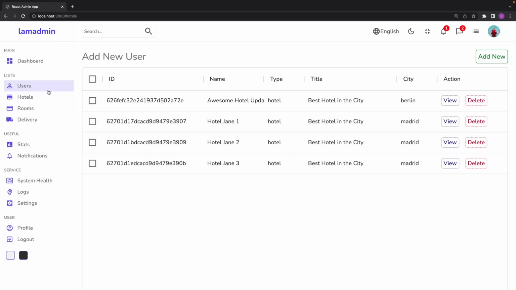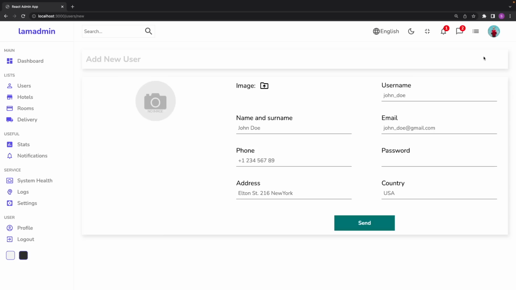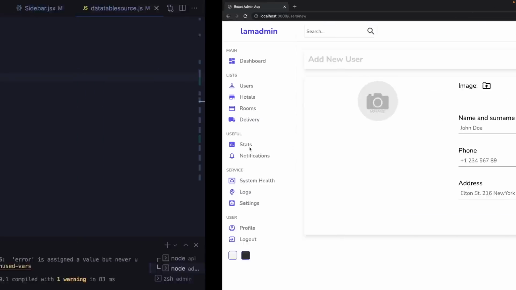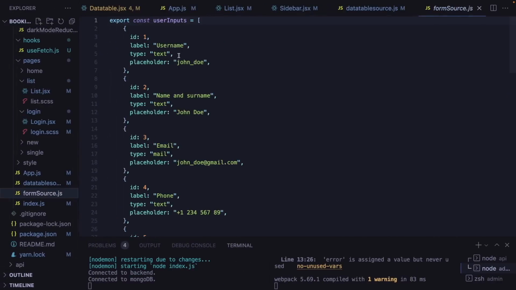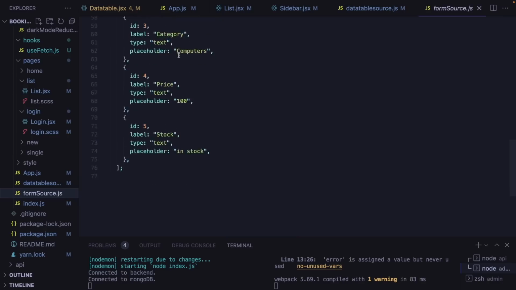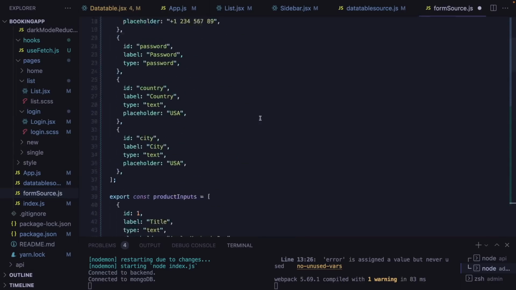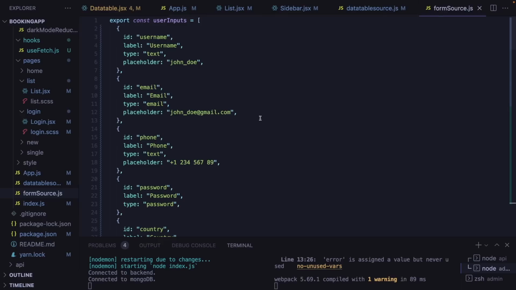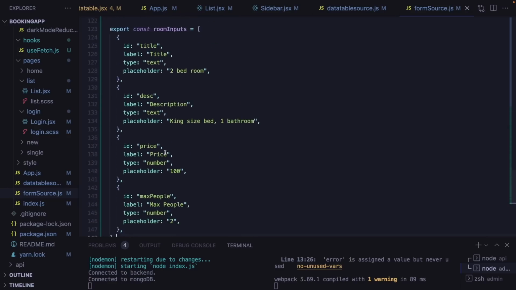But for now, let's try to create new user. I'm gonna come here, and as you can see, again, we are using some data here. Let's see. We have form source, and inside we have user inputs, product inputs. So I'm gonna update here again. I'm not doing this one by one, because it can take time. I just copy paste, and you can find this source in our GitHub repository. As you can see, user information, hotel information, and room.